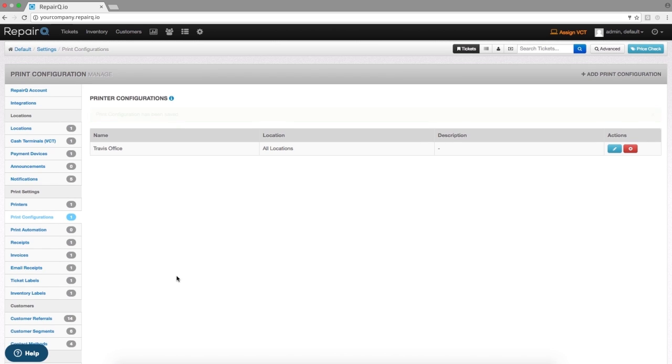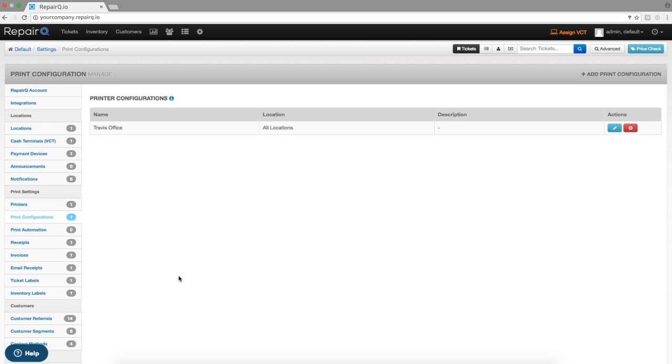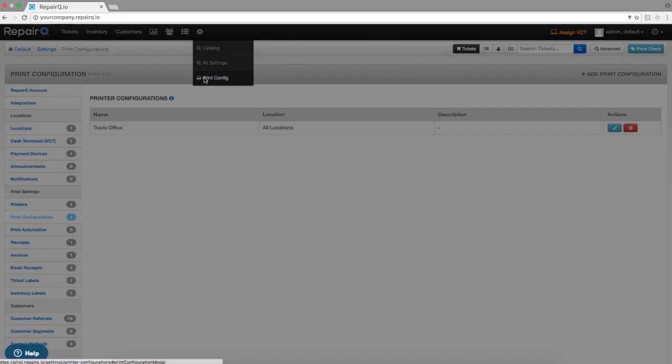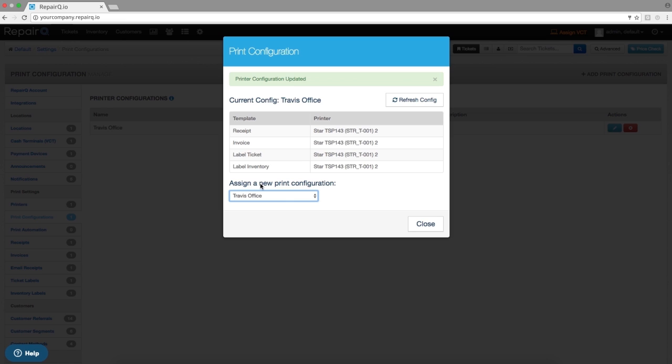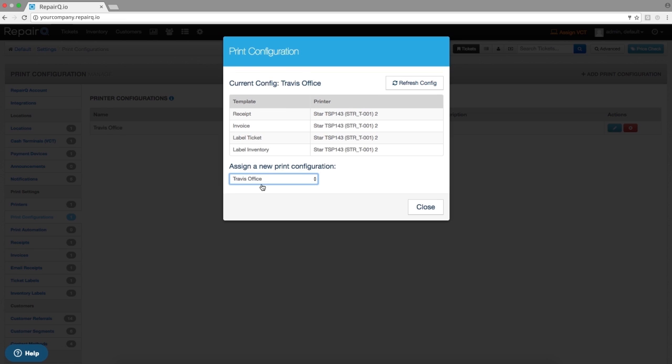Next, let's assign our new print config to our computer. You must have a print config assigned for automated printing to work. Under the settings wheel, there is a new menu item called Print Config. Select that. When you select the menu option, a window will open where you can select your print config. Select the one you'd like to use, and when assigned, the window will show you the details of the configuration you have assigned to your computer. And then close.